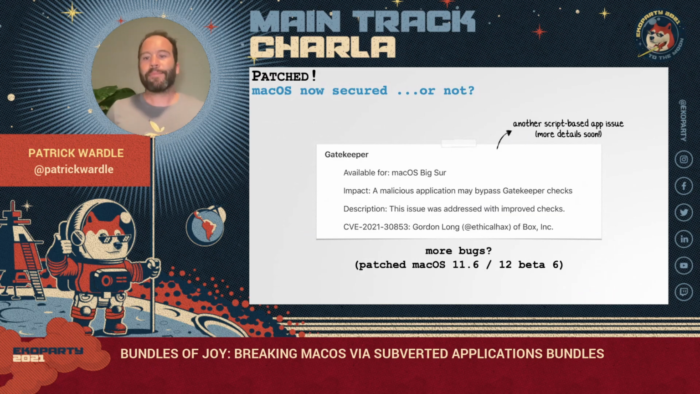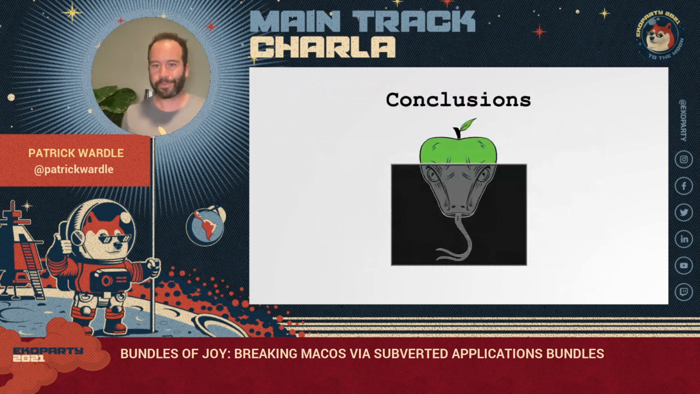So we're good, right? Well, turns out there was actually another interesting flaw that was very similarly related that has just been patched in macOS 12 Beta 6 and in macOS 11. Stay tuned. This is a very similar flaw, but in a completely different component of the operating system.